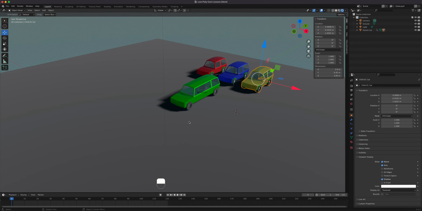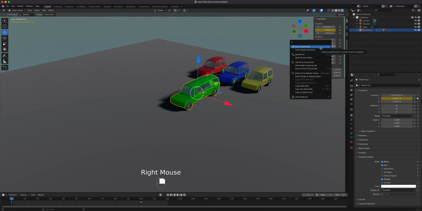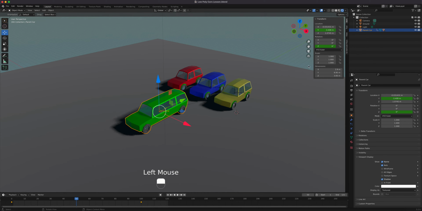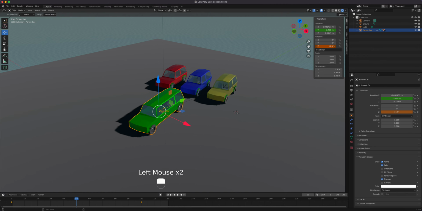So in a way, you're getting two pivot points at this point, right? So if we were to animate this car to rotate, okay? So on frame 1, we do 0 z-axis rotation, okay? So I'm just going to right-click that, insert single keyframe, and then around frame 50, we start rotating that.